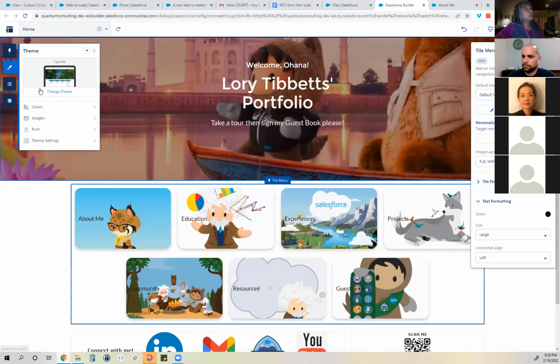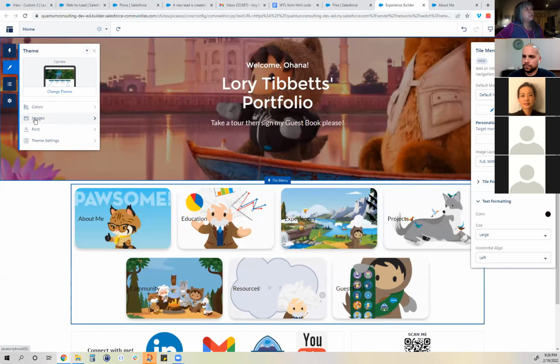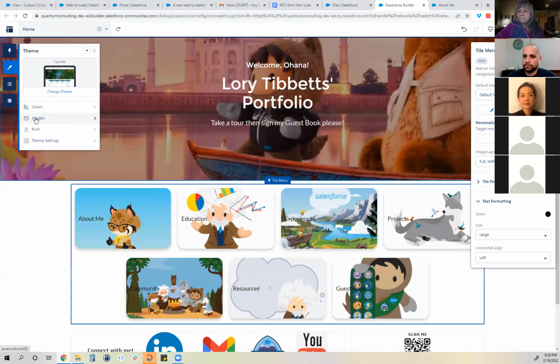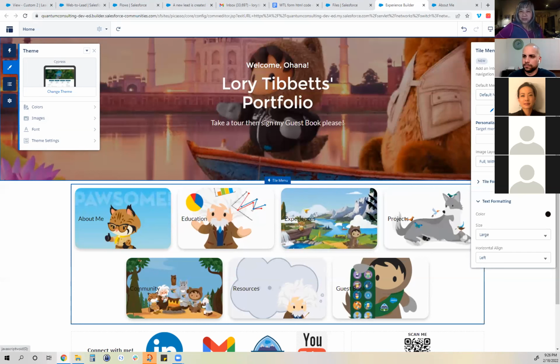Because you will have to get rid of it by clicking on this images. You got it? Okay. I thought I drilled down into the theme settings previously. That's the thing, I think. Okay, okay, got it.